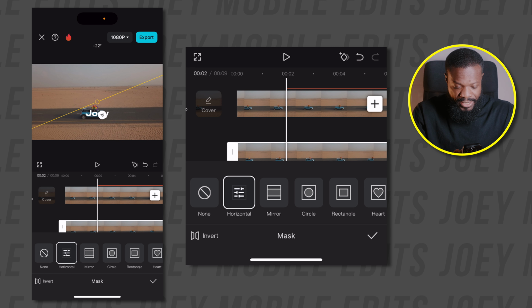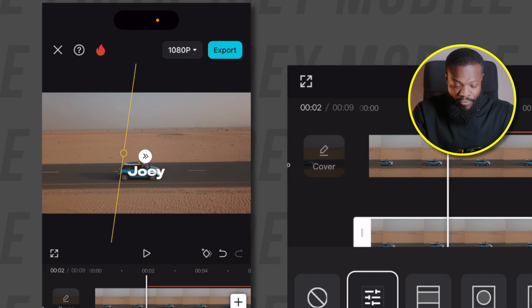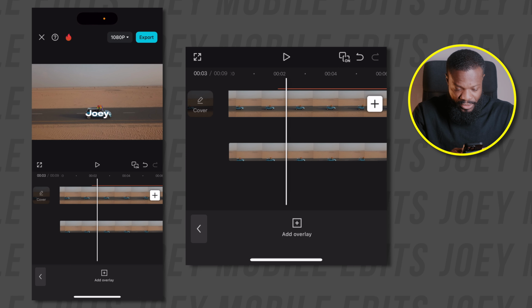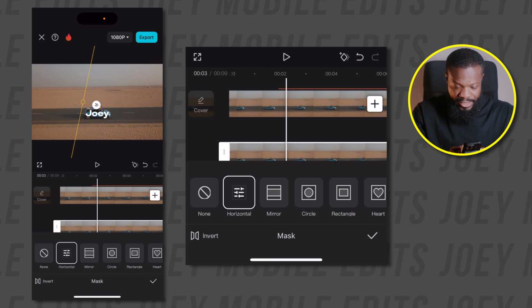Now I'm just going to rotate it. I want it to move exactly the shape of the back of the car. That's what we're going to use to reveal the text. Now I can just go forward a bit just to see where it is exactly this way. Tap on this, tap on mask once again to bring it out.